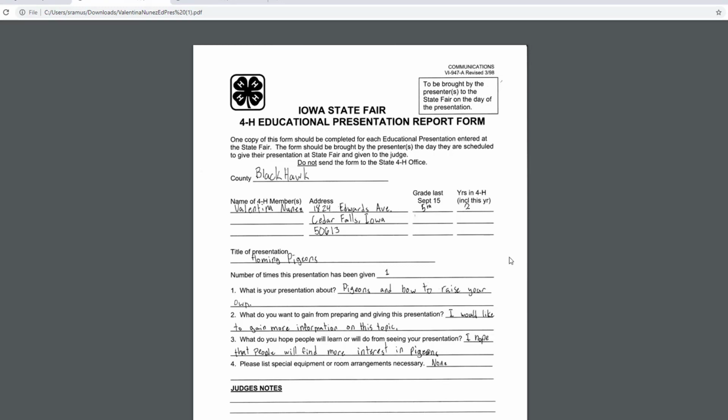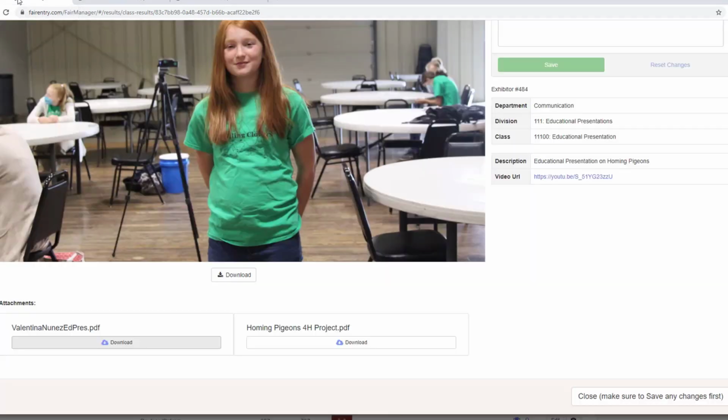We gave our educational presentation folks the option of including their slide set if it was an electronic presentation, or photos of their posters if they wanted. Again, that was not required, so you will not see that on every presentation. In this case, the young person did provide those to us.